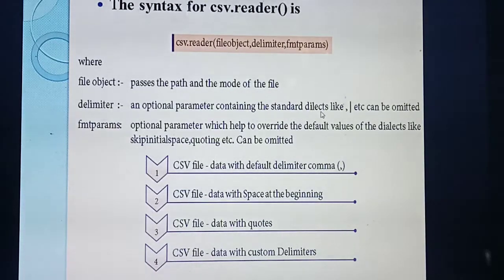Okay, so that one we are calling as dialects. What do you mean by dialects? So standard symbols. What are the symbols? Commas, quotes, pipe symbol. These symbols you can eliminate or omit by using this delimiter. Understood? Next one is FMT params.